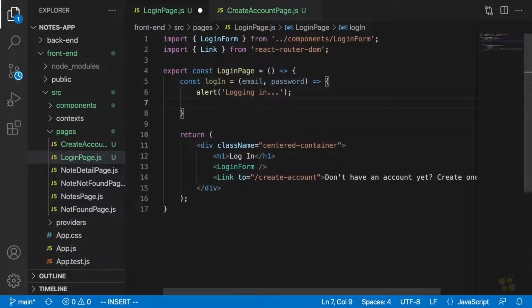And then we're probably going to want to redirect the user back to the home page, right? That's, again, where the way that we've set up our login form makes it very useful. We can decide what we want to do after the user is successfully logged in.